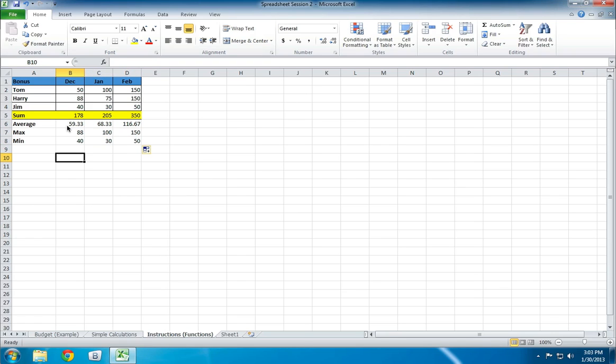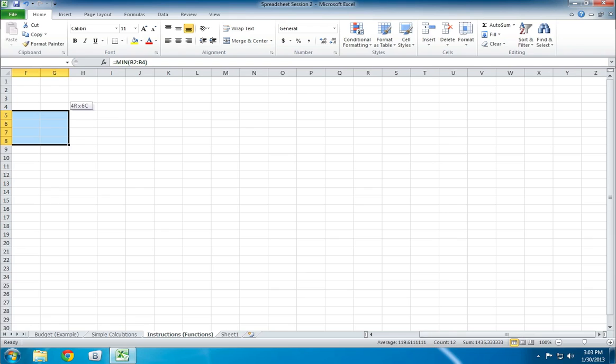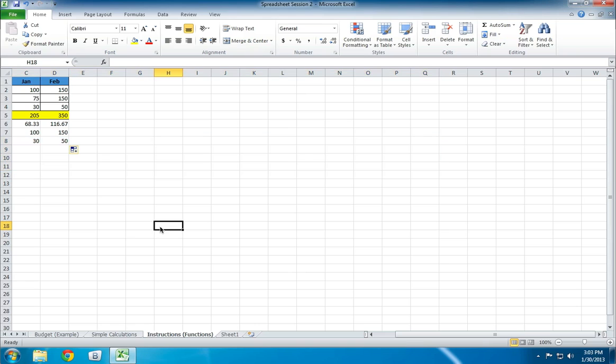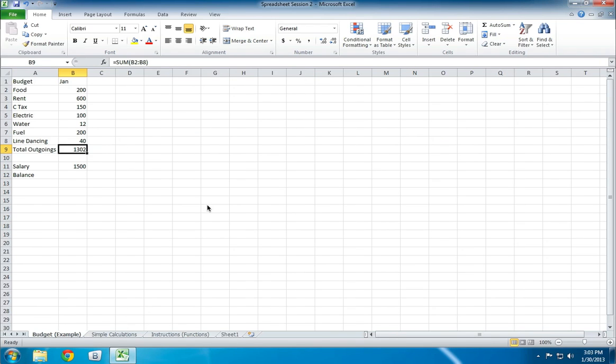Pretty quickly, we've now found out the average, the min, the max for all our data. And you can imagine that this is just 3 months of the year. You can imagine this being 24 months of the year. The whole procedure would take a fraction of a second longer as I dragged it across all of the rows I wanted to copy the result to. Very, very quick. Okay, let's just go back to our budget.